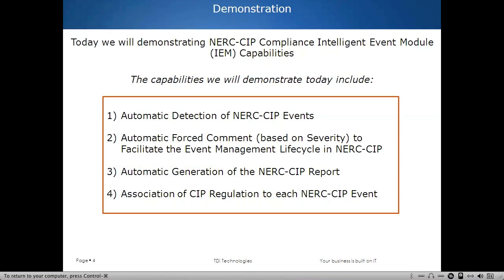We're also going to show that there's a report that's automatically generated to include all of the NERC-CIP related event information. And then finally, we're going to show how each event is actually associated to the appropriate CIP regulation for each event.